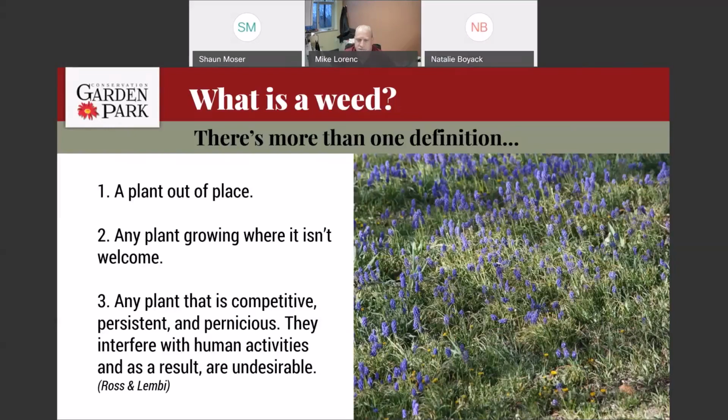So let's start by defining what a weed is. Weeds are kind of what we decide they are. A weed is any kind of plant that is out of place. It's a plant growing where it just isn't welcome. It's a plant that is competitive, persistent, pernicious. They interfere with human activities and as a result are undesirable. That is actually the Ross and Lemby horticultural textbook definition of a weed.